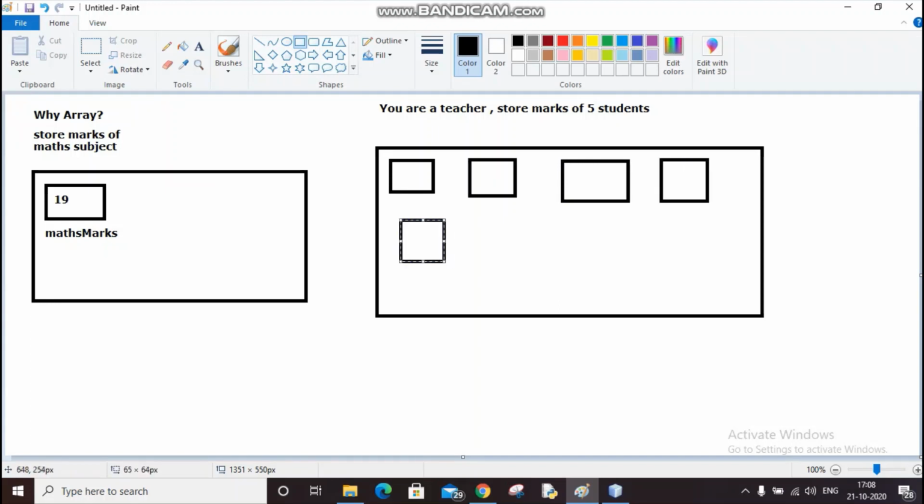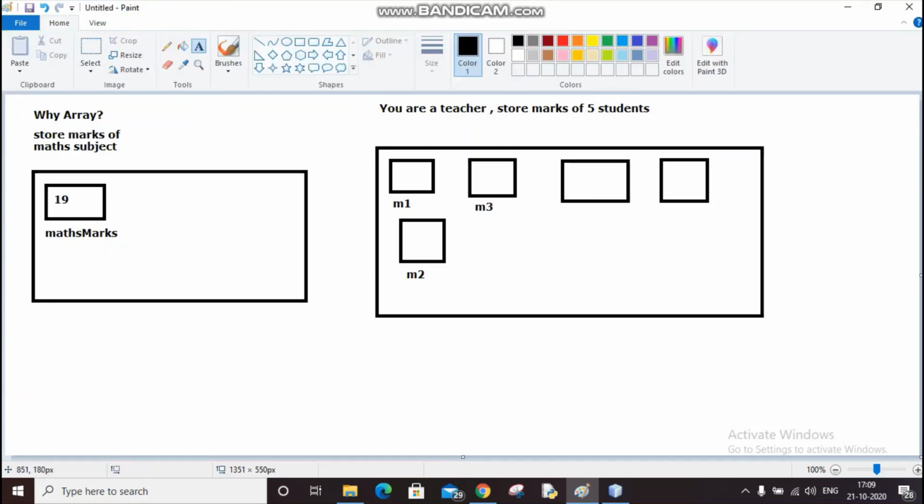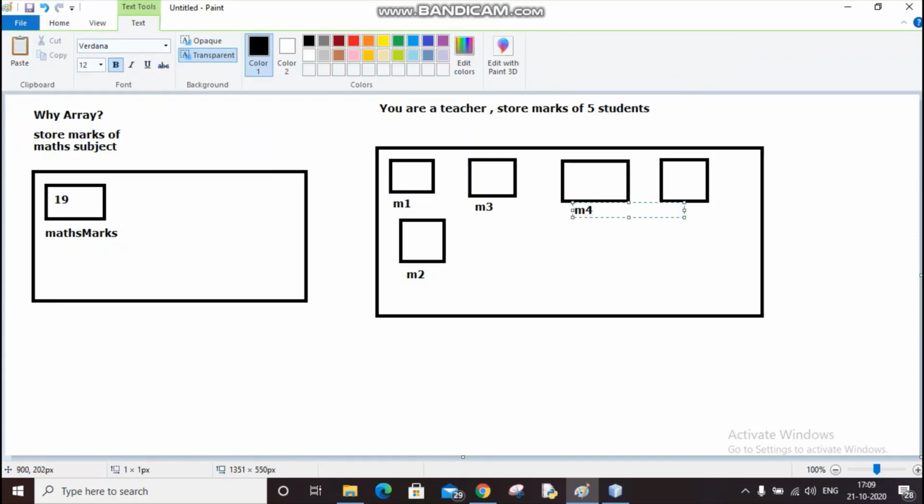All of these boxes will be of the same size because all of them will take equal bytes inside the memory. So mind my width and height of the boxes. So you will name all of them. So let's say you will name this M1, you will name this M2, this will be M3, and this will be M4, and this can be M5. And similarly, you can have the corresponding marks also inside this. So every box can have their own marks like 19, 20, similar to what we did for a single variable.